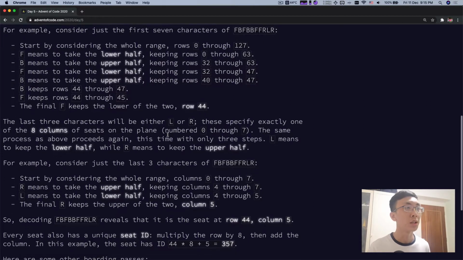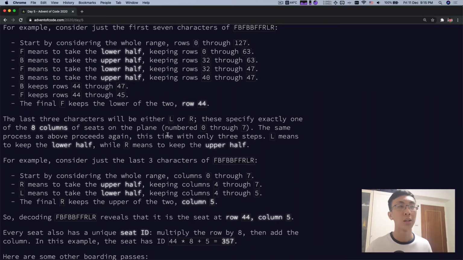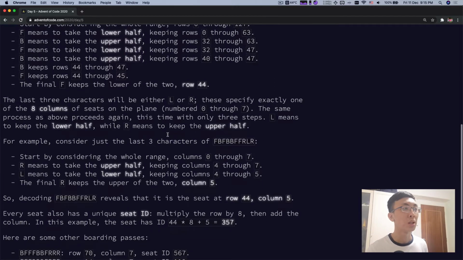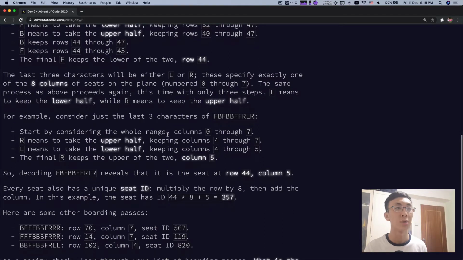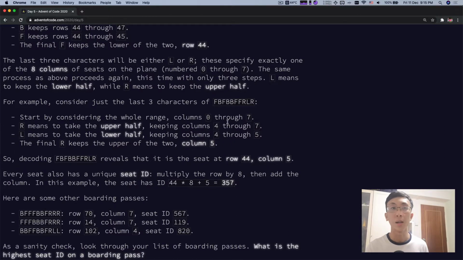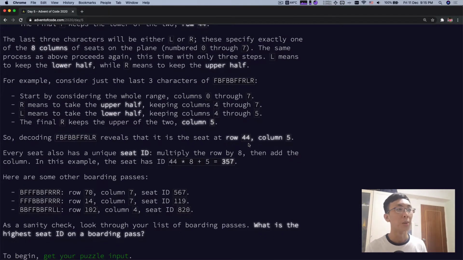The last 3 characters will be either L or R. This specifies exactly one of the columns of seats in the plane, 0 to 7. The same process goes with L and R, lower half and upper half. In this example, consider just the last 3 characters: R, L, R. Right means the upper half, L is the lower half. So 4 to 7, then 4 to 5, and then R would be the upper half of that, column 5. Decoding this reveals row 44 and column 5.